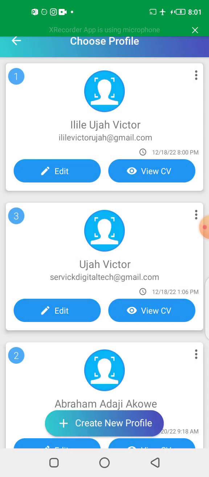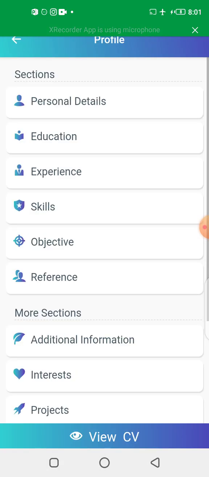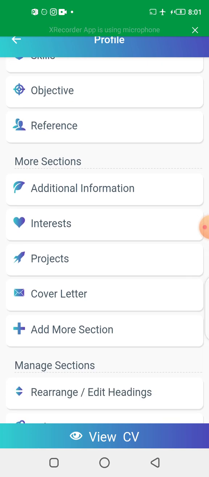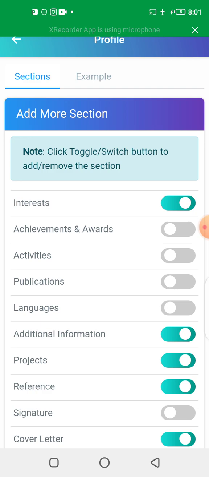Oh, all right. No big deal. So we can click on this add more sections. You understand? This one is publications. This is activities. This is achievement and awards. They are not toggled. That means they are not included there.